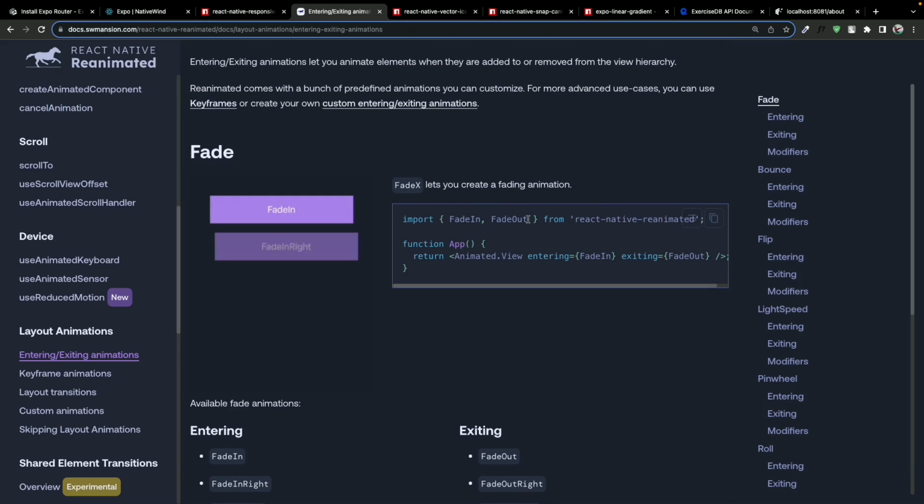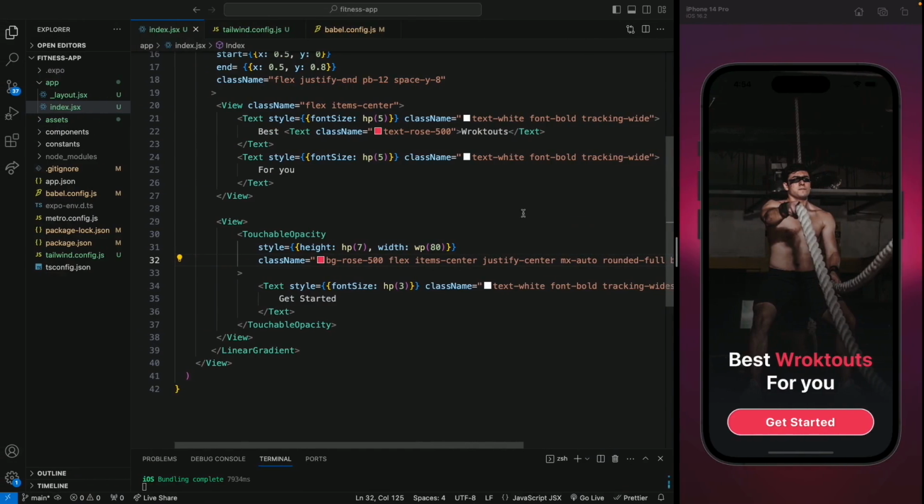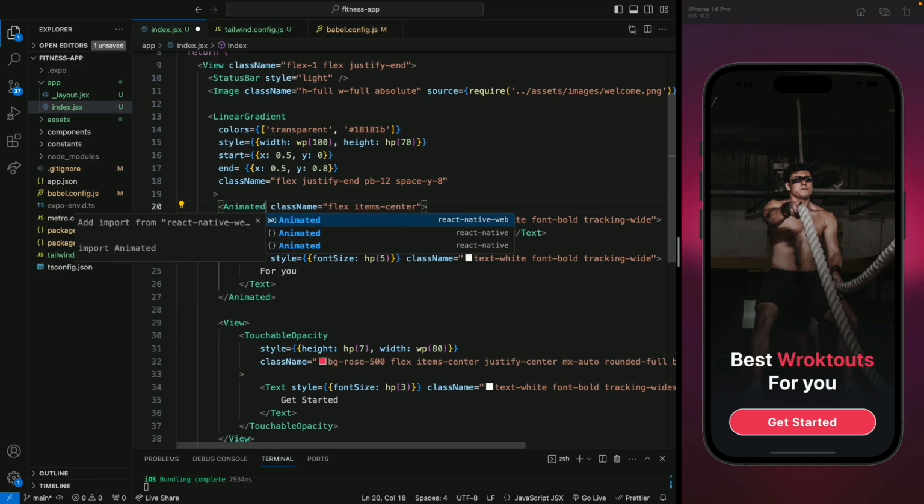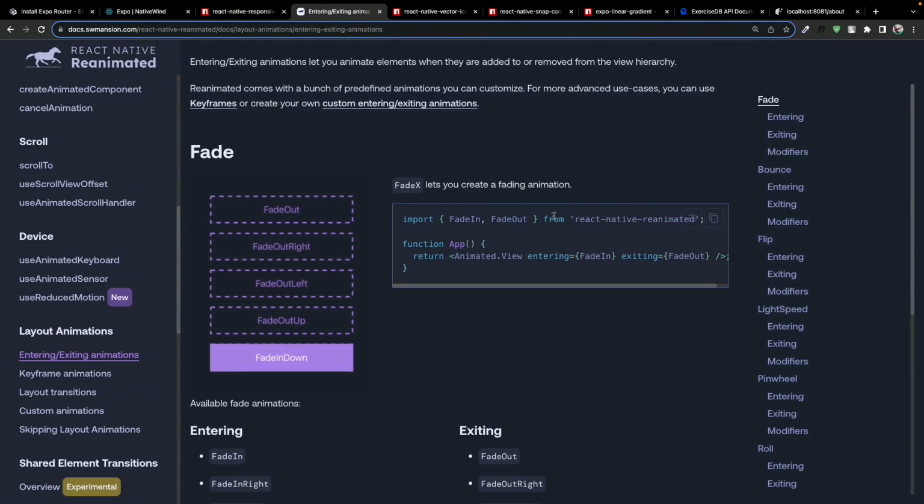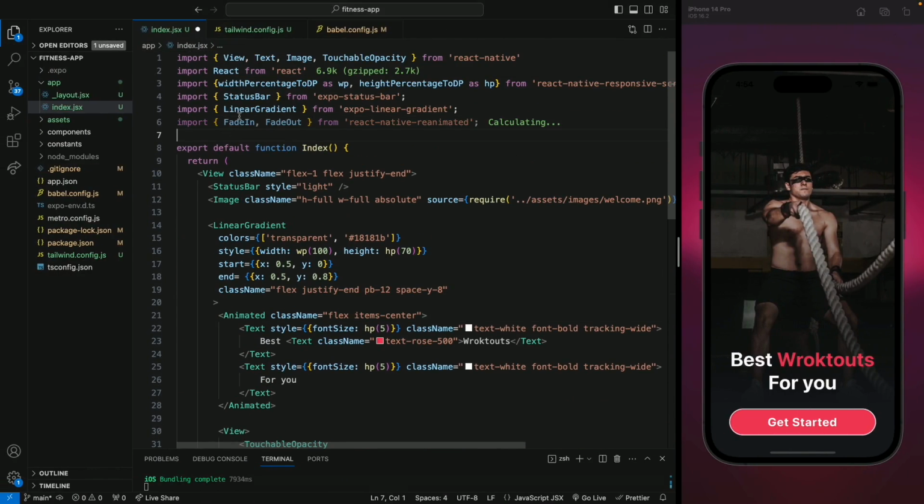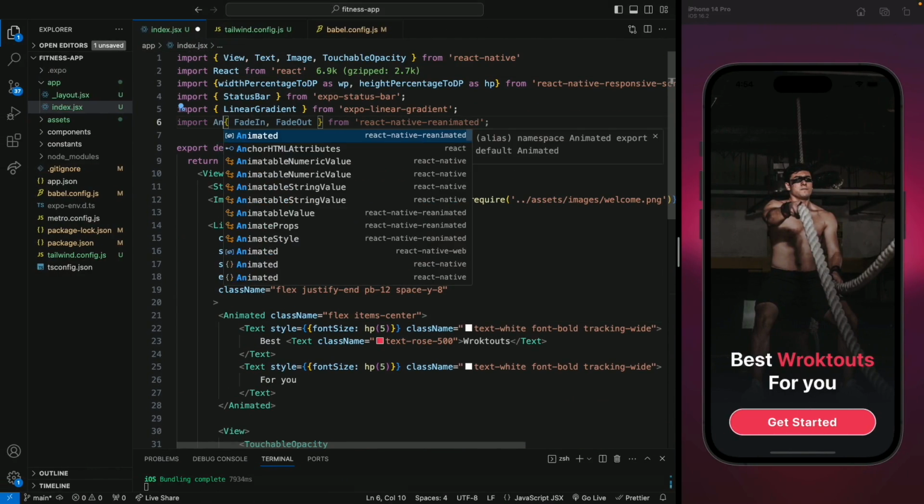Now we are going to use this fade in down animation. So let's move to our app. First we need to wrap our view inside animated. It's not suggesting the auto import, so we need to import it manually. Let's just copy this import statement and paste it here, and we need to import the animated as well.